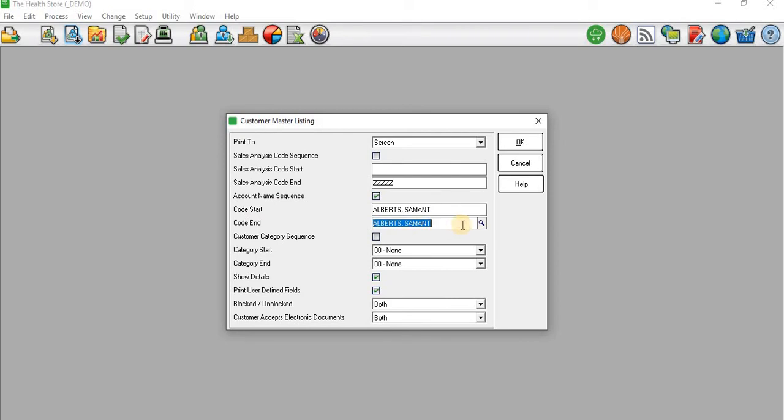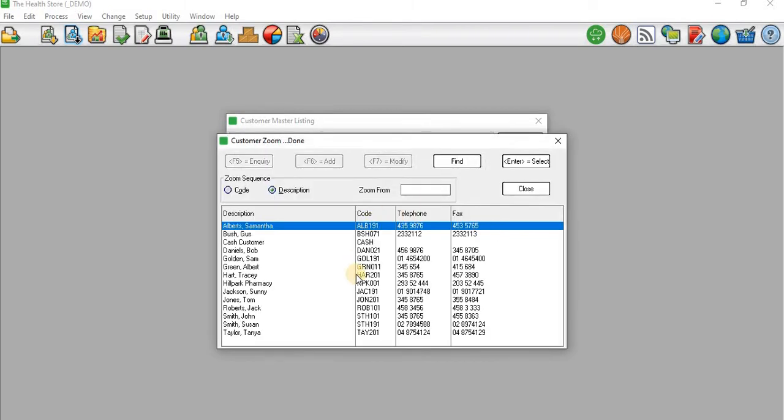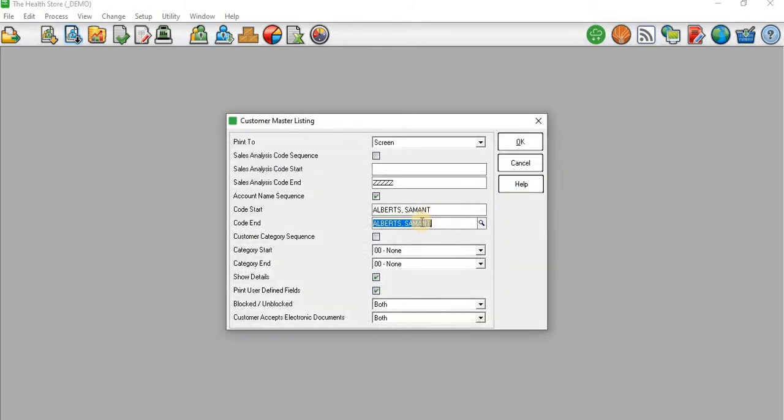And then on code end, I'll just select the last one there. Or what you can do is just to put the Z like that. So if I put the Z, it will print from this first customer until the last one.